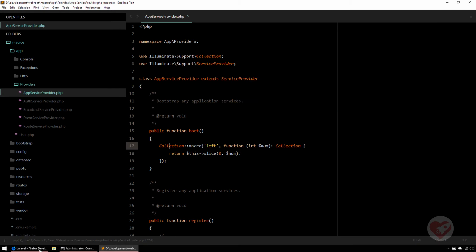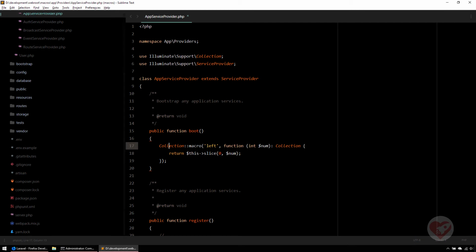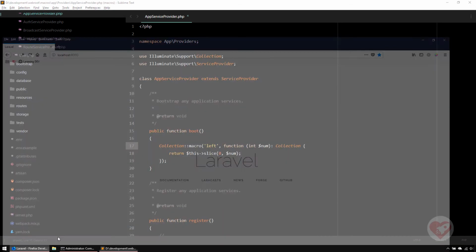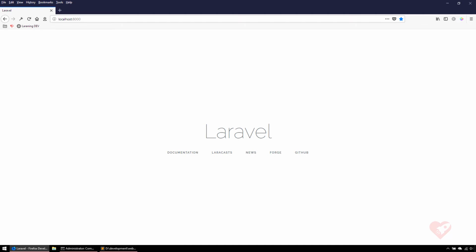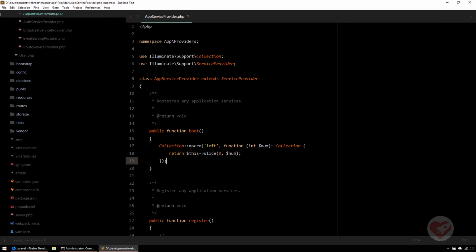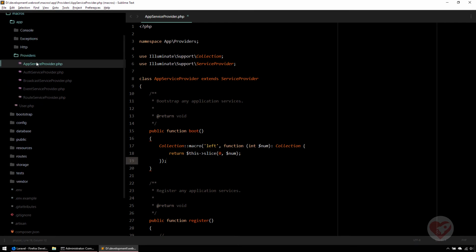So we understand. And what I want to do now is I'm just going to do a command very quickly for you to see how it works. So I'm just going to do an F5 here. I already have it done, so everything is running fine. This collection is being loaded on this app service provider. As you know, it's one of the default service providers that you can write your code on.